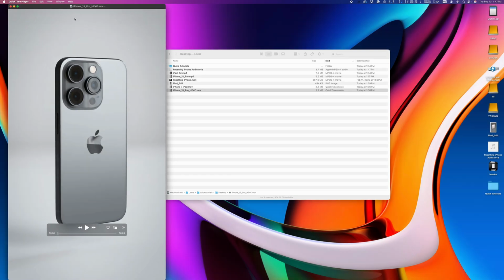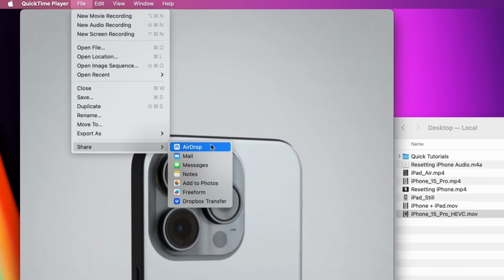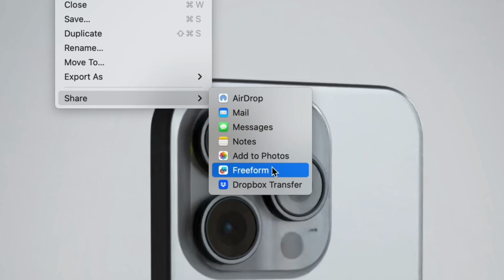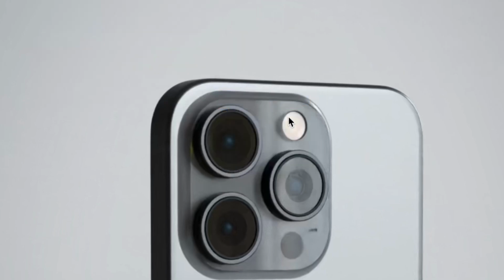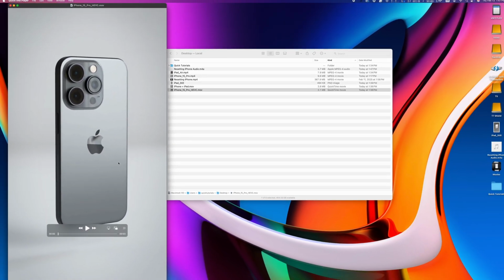This feature is often overlooked, but QuickTime also has the same quick sharing options you'll find in most apps on your Mac. You can AirDrop, email, or text a video to someone straight from QuickTime. I'm more of a drag and drop the file into your message type of guy myself, but I know some people prefer to do it this way.